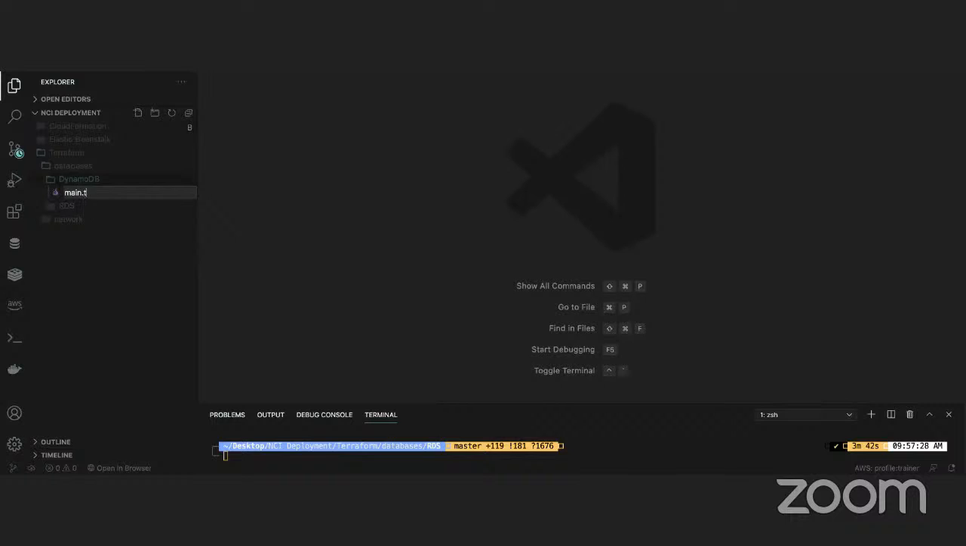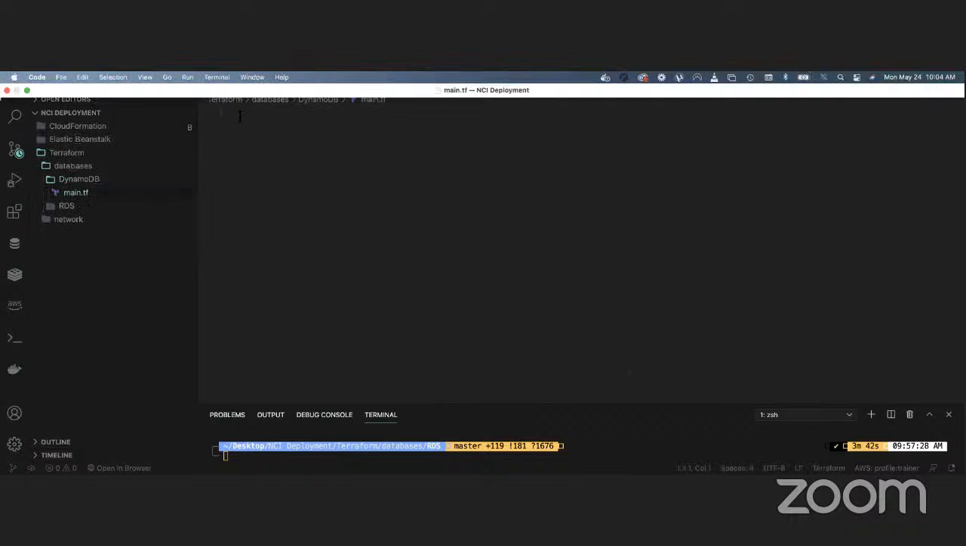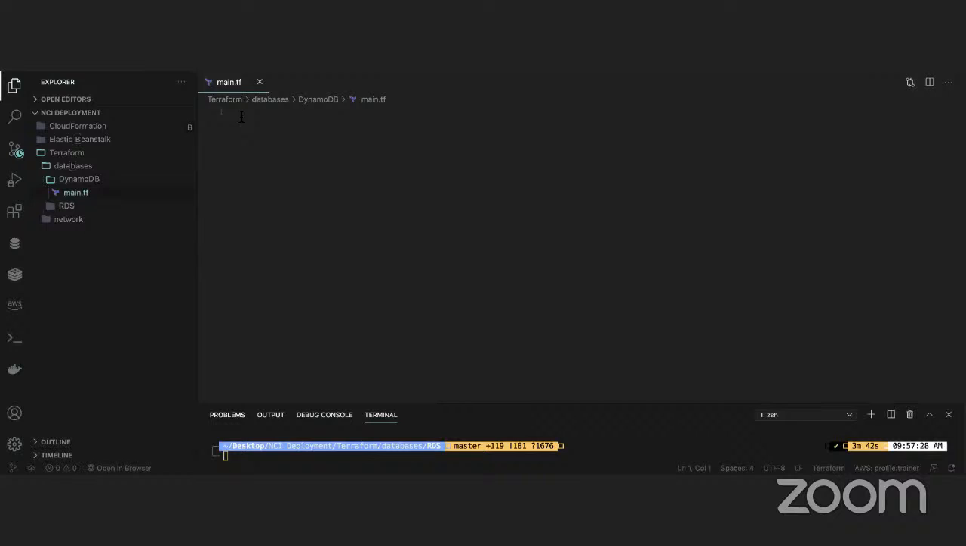Main is the one that contains the provider, okay? I don't wanna make that mistake again. So you have to specify the provider, okay? Remember that Terraform is a third-party tool that uses different providers, right? So we're gonna say provider, right? And the provider is AWS.